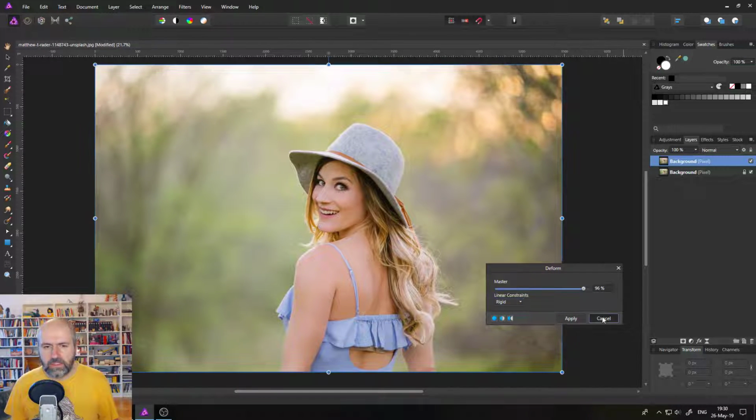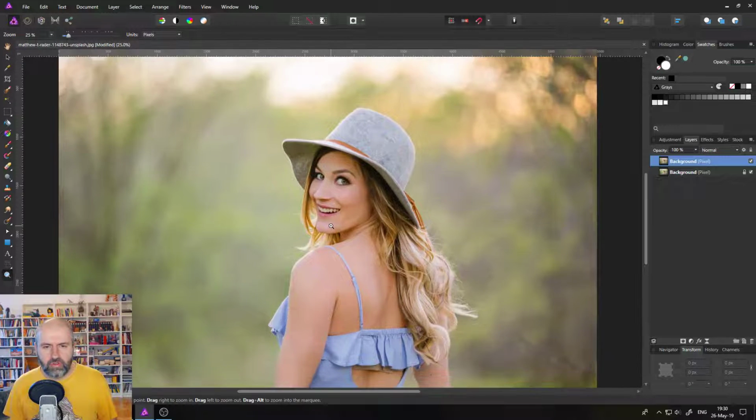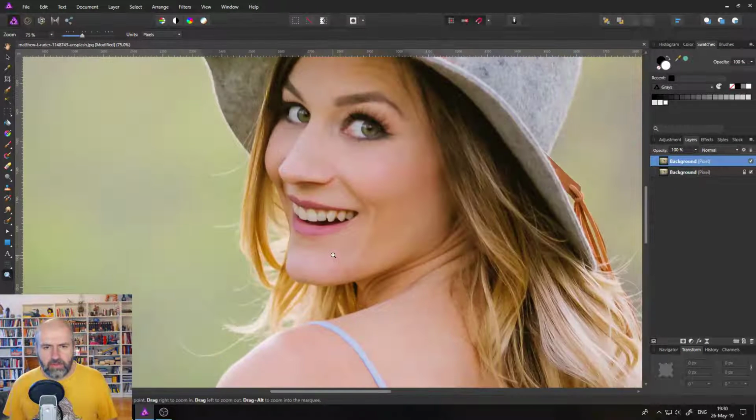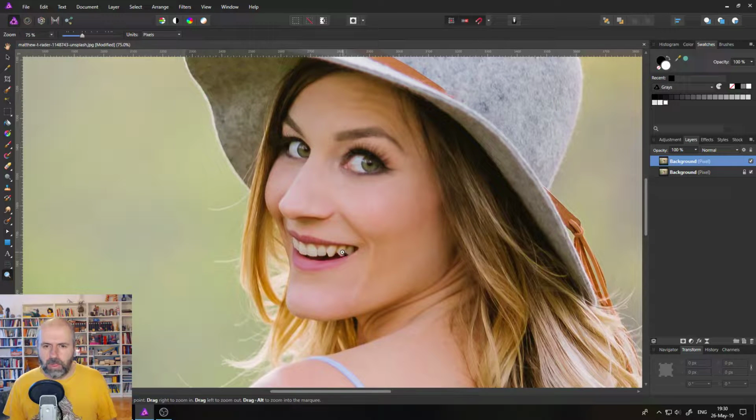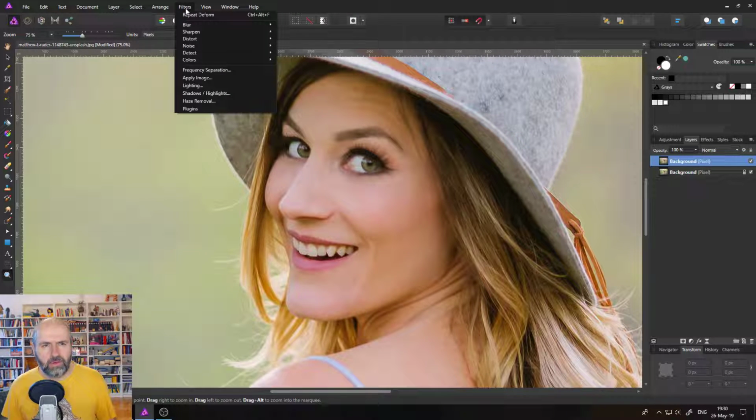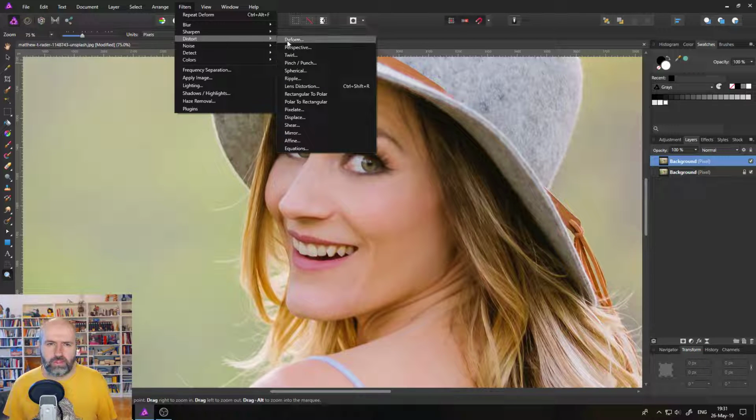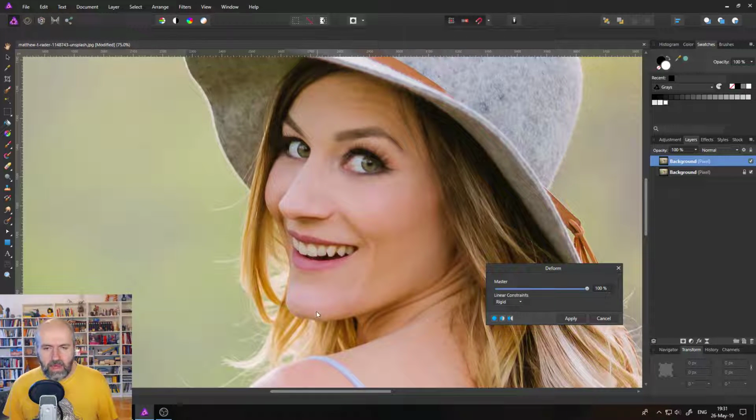So let's do that. In this case, I want to zoom in a little bit, and you can see a beautiful image of a beautiful woman. We decided that maybe the chin is sticking out a little bit too much, so we want to do a subtle change of that. Again, we go to filter, distort, deform, and then I will set the first anchor on the tip of the chin. There we go.